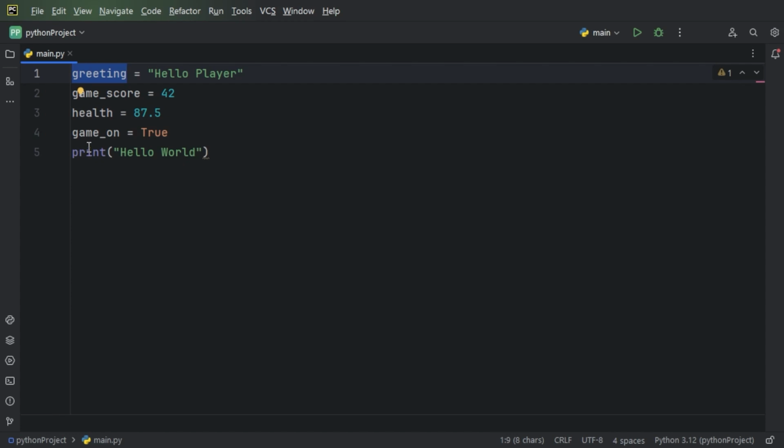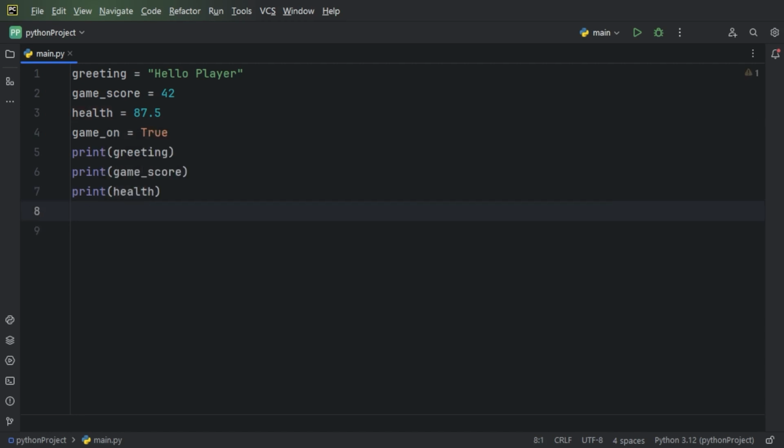Okay, now let's use print with our data types. Let's print greeting, then let's print game score, health, and game on. Print statement is really helpful. We use it to check the current flow of our program. Okay, let's look at our syntax. We're telling Python, create variable named greeting and store a string. Then we're creating game score and storing an integer. Then we have health, we store a float, and we have game on with Boolean data type. Then we're telling Python to print our variables.